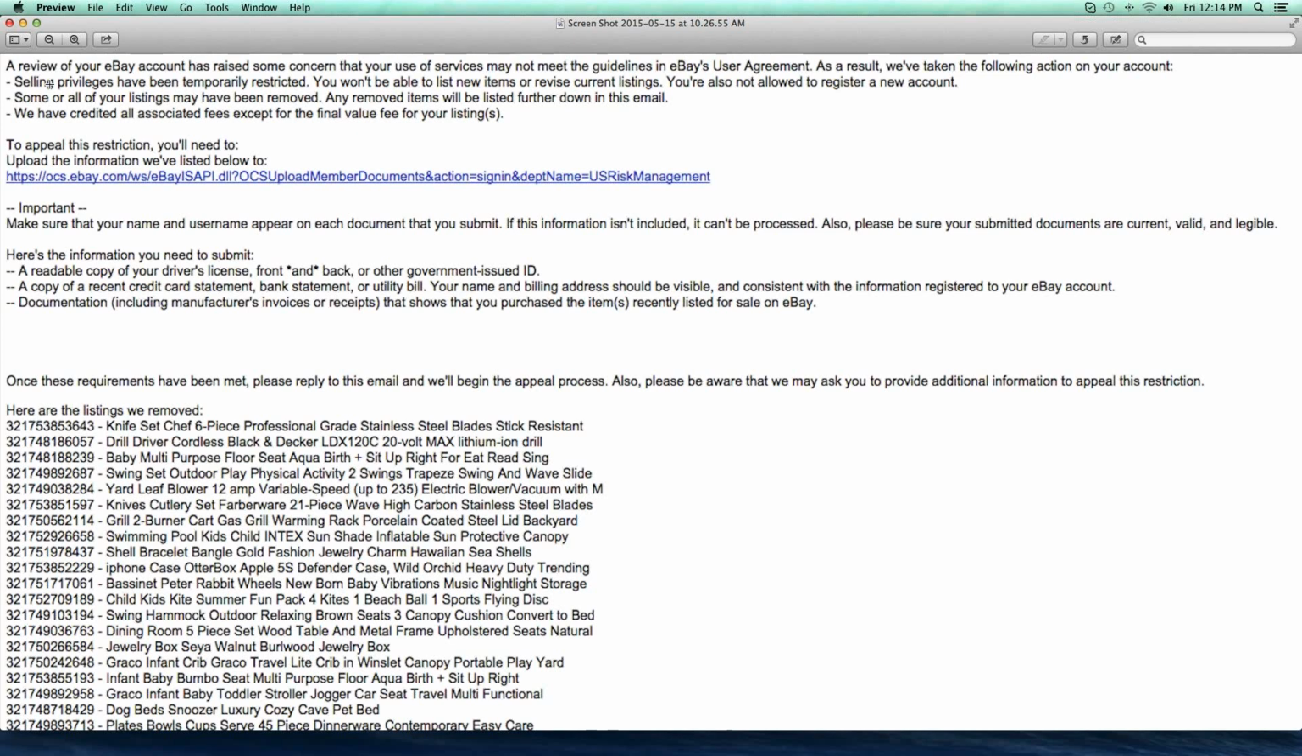So if you look down here, it says to appeal this restriction, you'll need to upload the information we've listed below to this certain link. So eBay gives you a link. You'll log into your eBay account. If you click on this link here, it takes you into where you can appeal the restriction, okay? And then it says important, make sure that your name and username appear on each document that you submit. If this information isn't included, it can't be processed. Also, please be sure your submitted documents are current, valid, and legible.